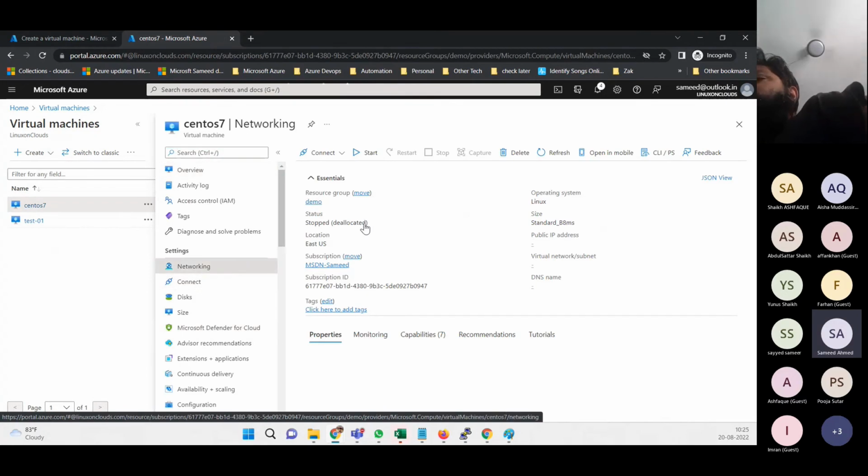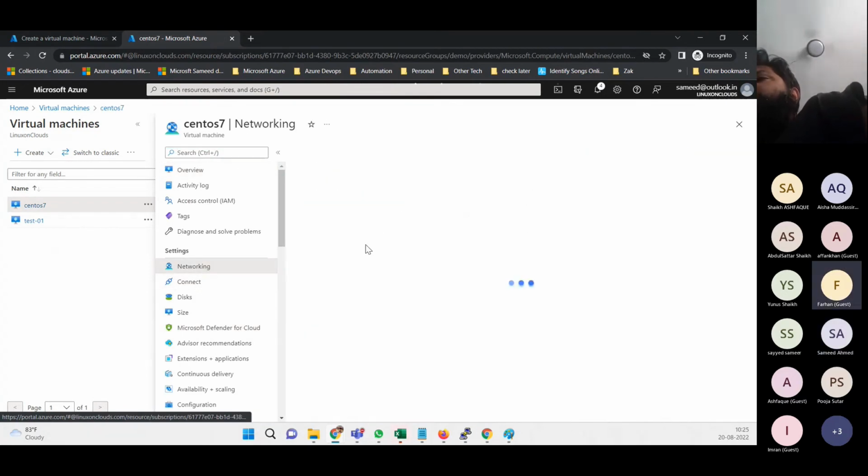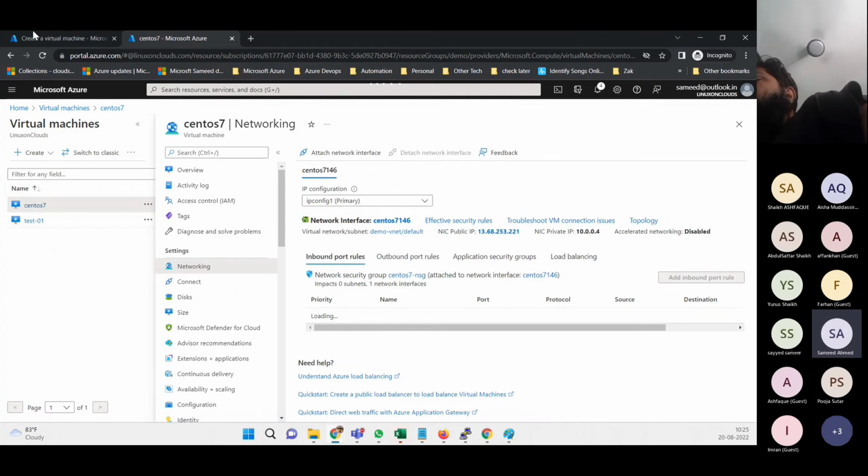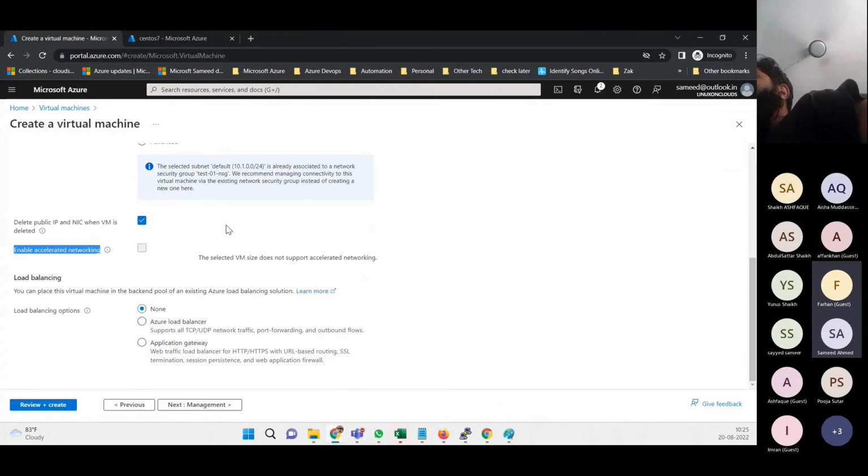NIC card in detail. Did we walk through that? No, right? After this deployment, next we have to walk through the NIC card, how we can attach public IP, dynamic public IP, static public IP, and I'll just walk through that one. Can we do that or not?